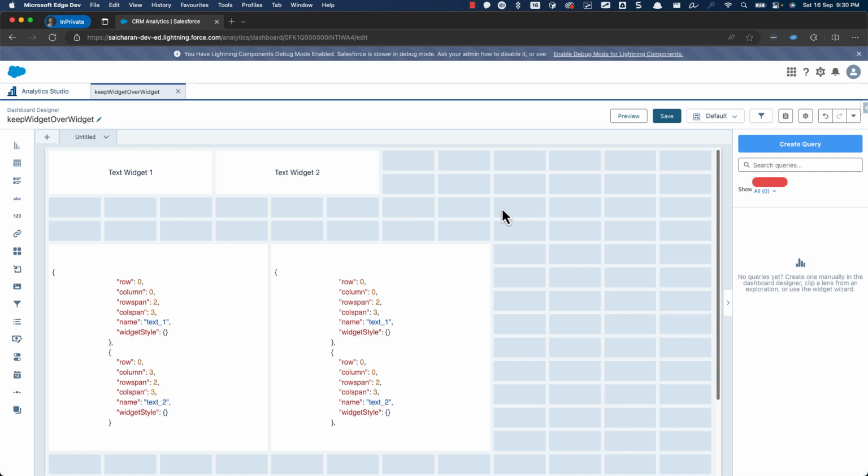I hope you found this video useful, and I think you might have learned something new today. You can apply this in case you have an emergency situation where you want to hide a specific widget, or a chart or a table, anything that you want to hide from the end users.